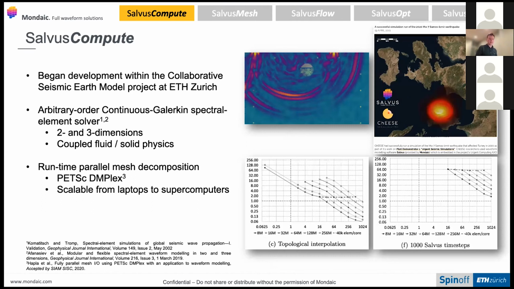In terms of performance, the numerical and discretization backbone of Salvus really relies on PETSc, and specifically the DMPlex package. This is a way to look at an unstructured mesh as a special type of graph called a Hasse diagram. And this really allows us to be almost infinitely flexible in the topology of the mesh that we actually solve. What's nice about this is that it allows for a runtime mesh decomposition. So we don't need to perform an independent partitioning stage. All this happens at runtime on the fly and very efficiently. And because of this, Salvus is able to scale from laptops to supercomputers.